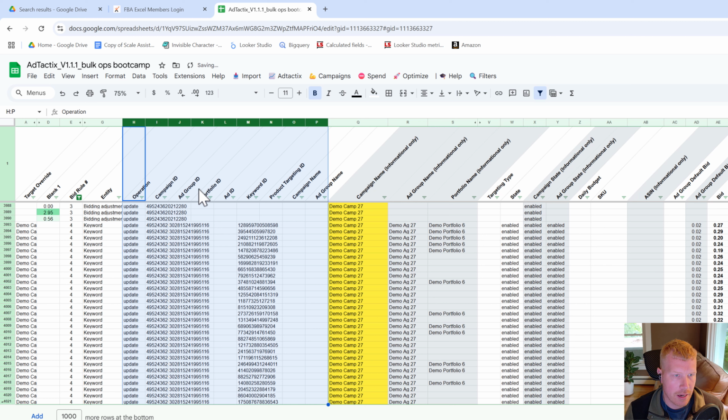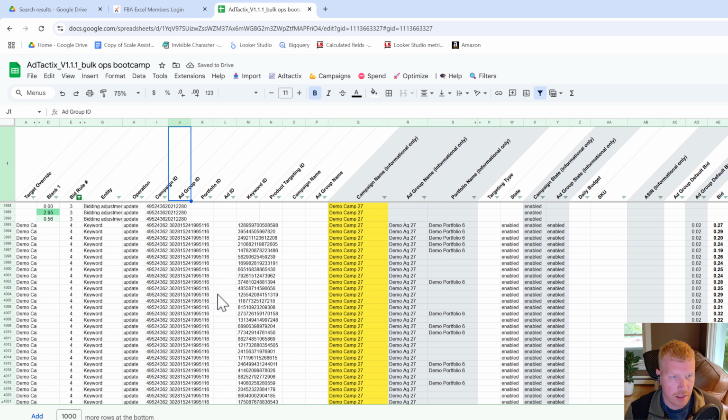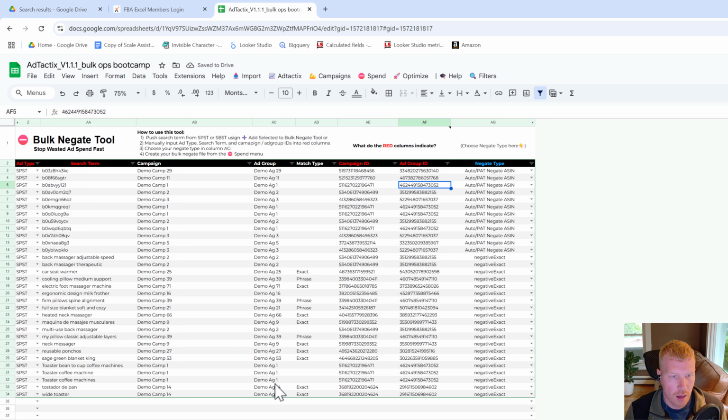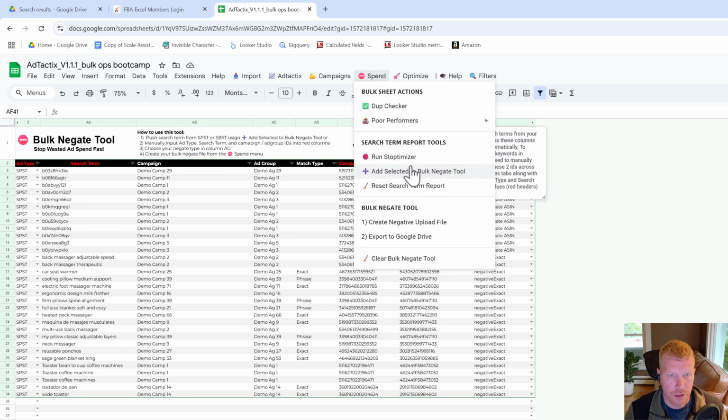You have to unhide a little section here. But if you have a list that you want to do a quick bulk negation on across multiple campaigns, this can be a useful standalone tool. But right now we're using it in the bulk negation flow of our search term report tools here.